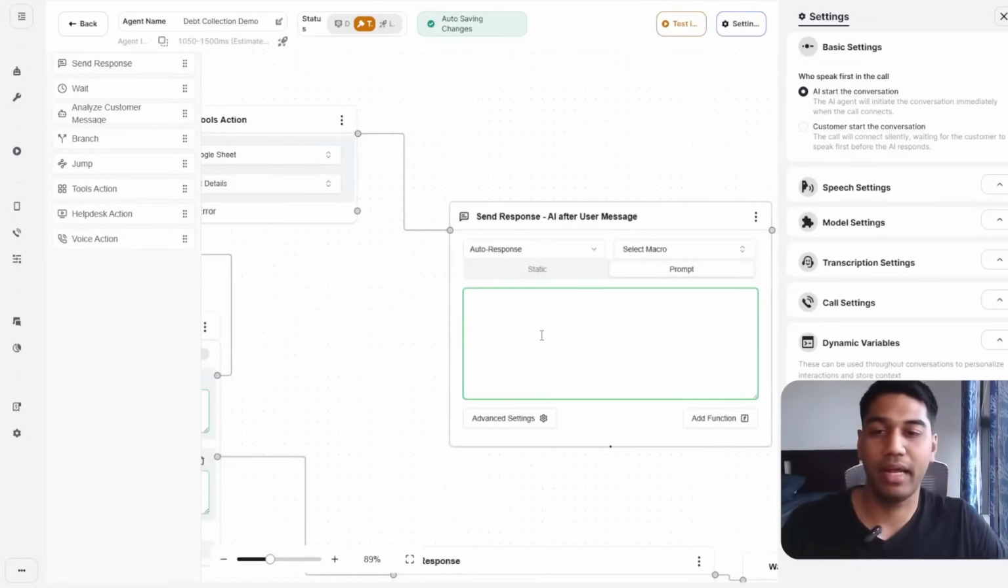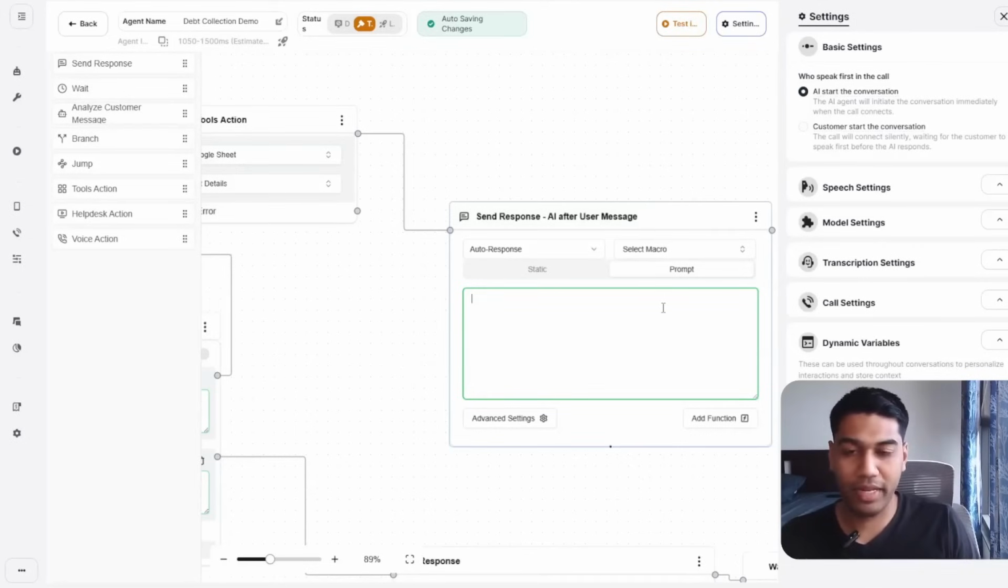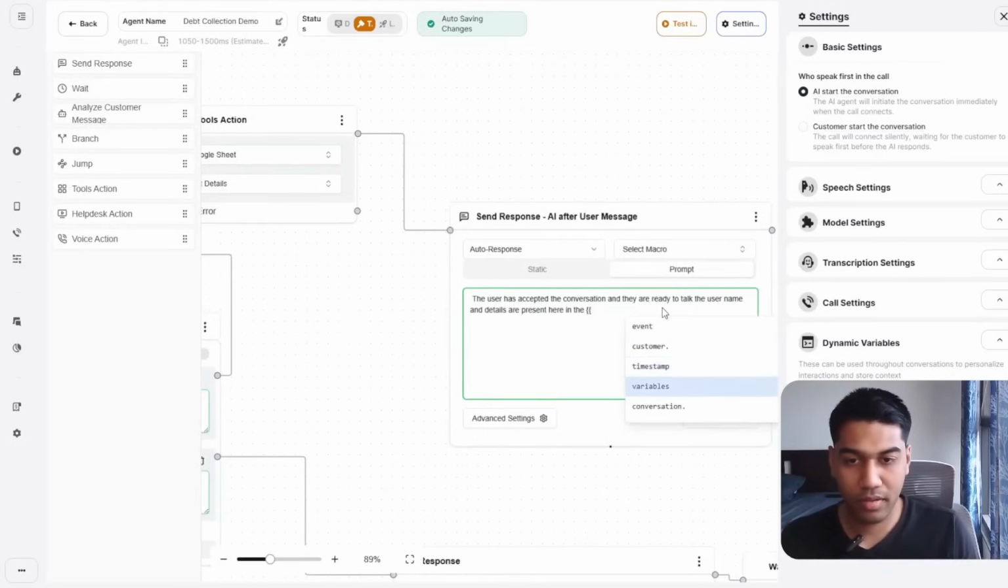And then we can come here and type in a simple prompt very simply here. Again, the user has accepted the conversation. Name and details are present in the conversation. So I'm just going to select Google Sheet, get details.